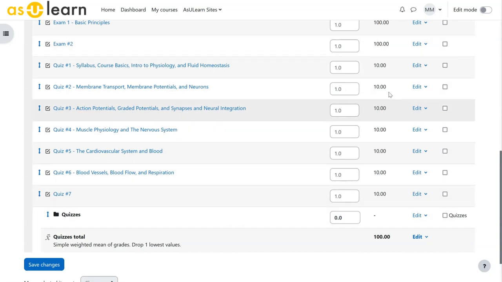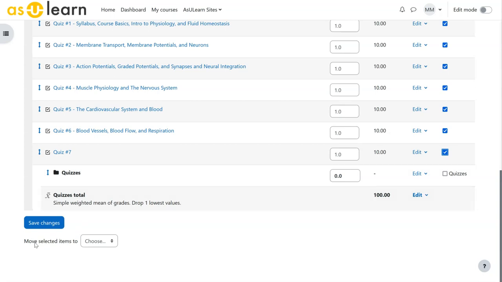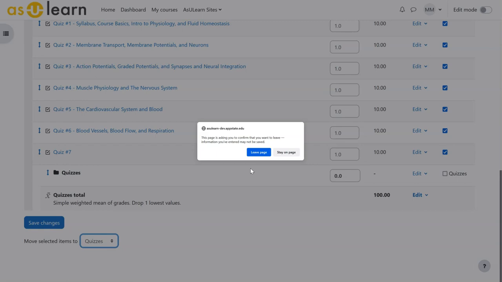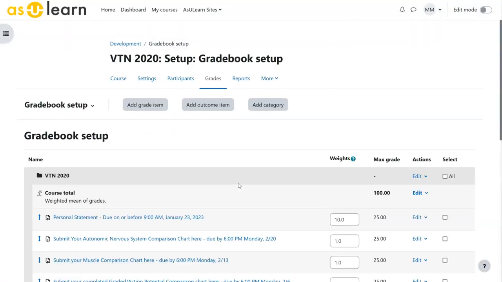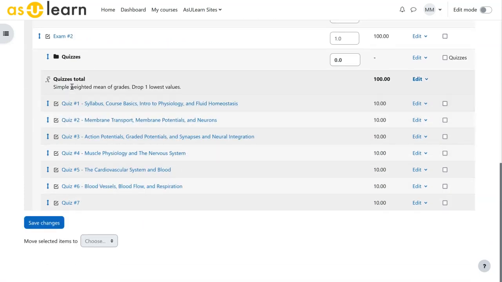So I'm going to select them. Once I have all the boxes checked, I'm going to scroll to the bottom, move selected items to, and choose that category. Click Continue. So now I have my quizzes category. It's dropping the lowest, but I can see all the grade items within it.